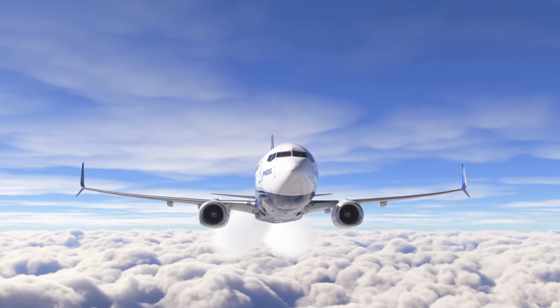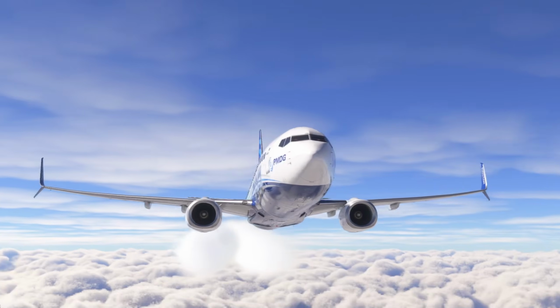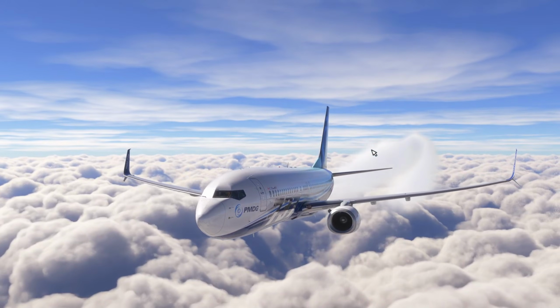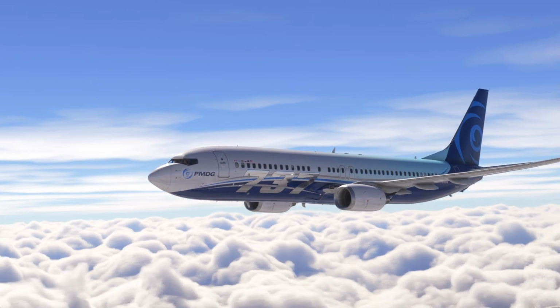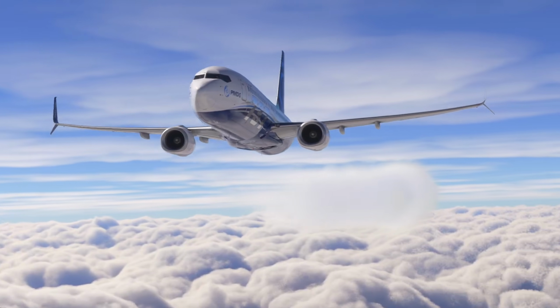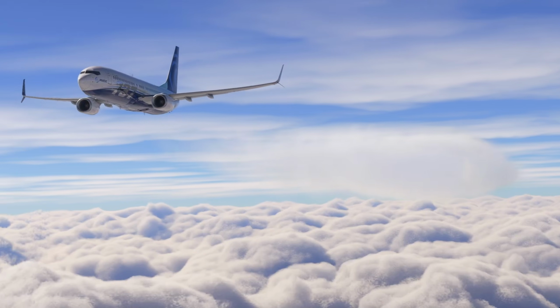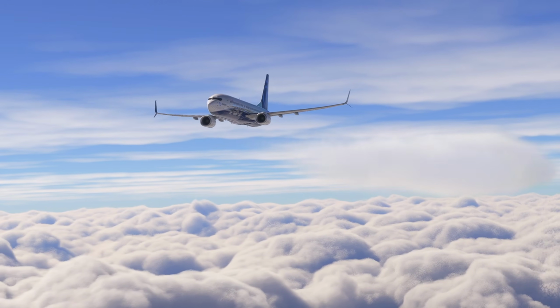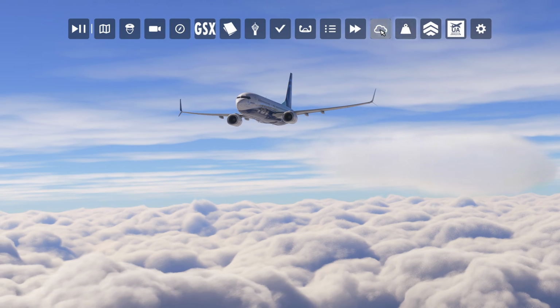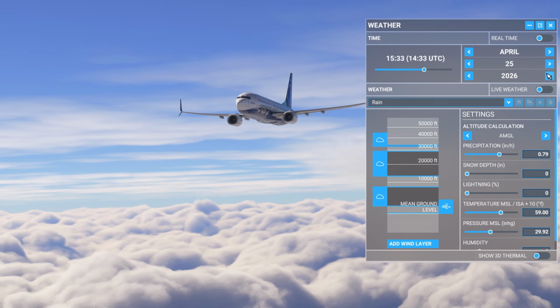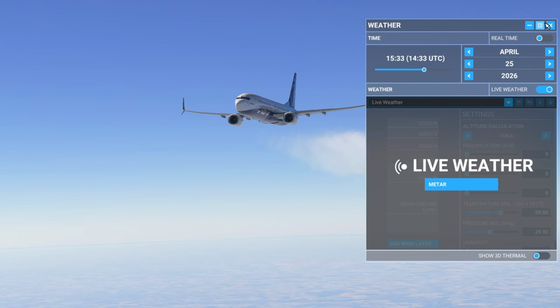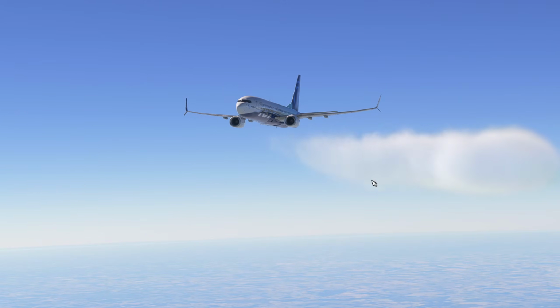There they are. They are honestly incredible. So if you can kind of tell, they do make a spinning effect as they come out of the engine. I know it's hard to tell because of the clouds in the background. Let me just remove them. I'll turn back on live weather. Aircraft will get thrown around a bit.